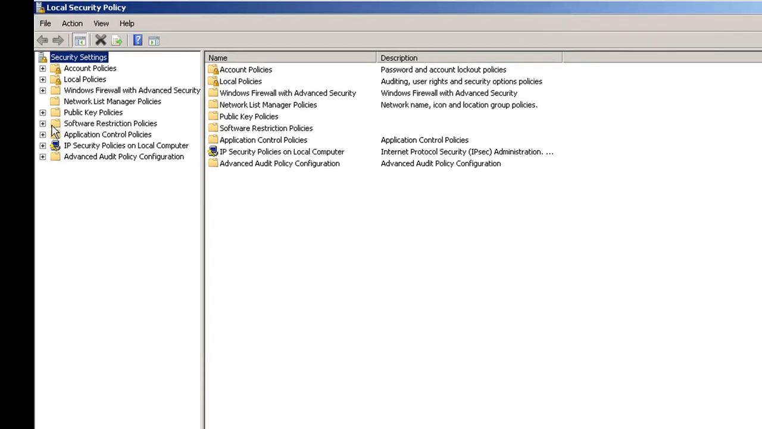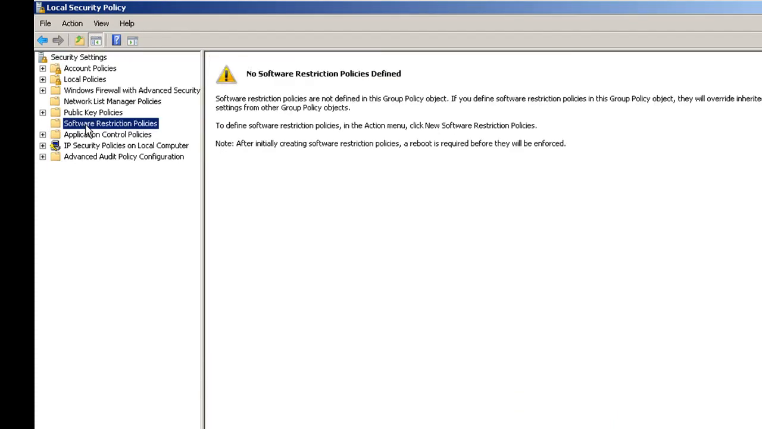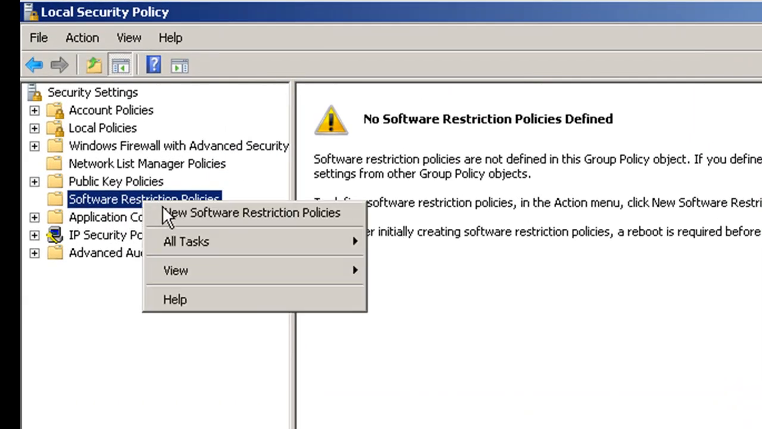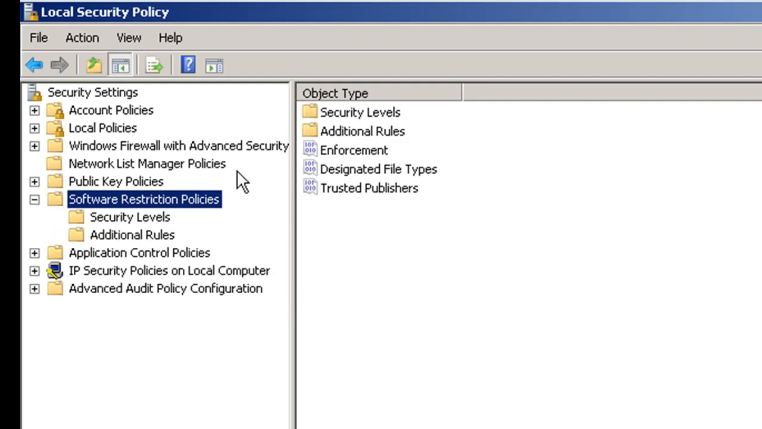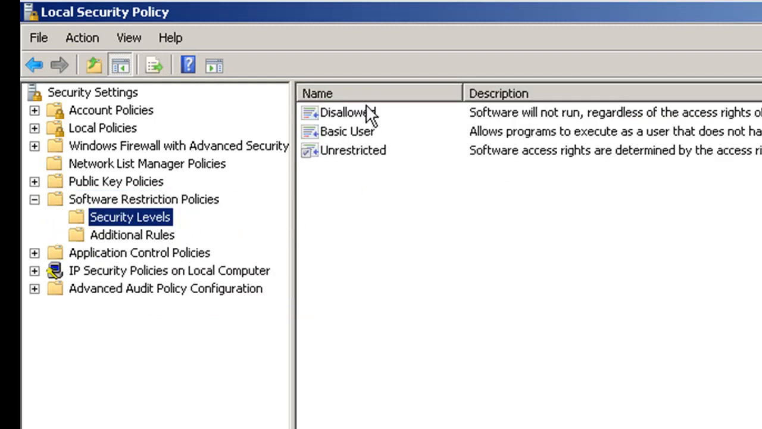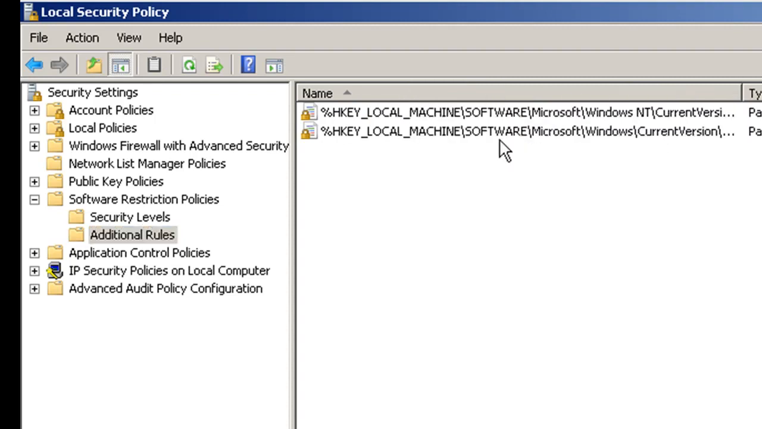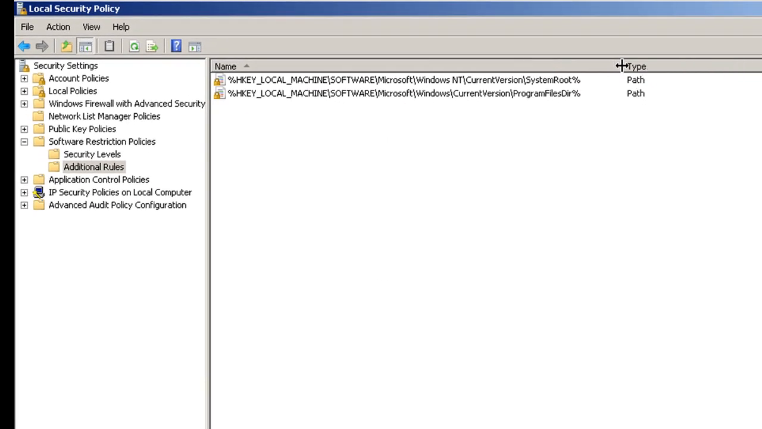So when we look at this thing, in the software restriction policies, you go into it, there's nothing there. When you want to create one, you right-click on it, new software restriction policy, and we have a bunch of different things. The security levels: disallowed, basic user, unrestricted. The additional rules, and if you spread this thing out, unrestricted basically is telling us in a registry key what the unrestricted path is. And if we keep going, it says it's current version system root.